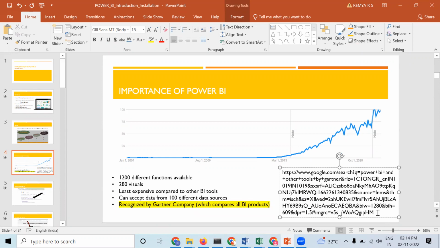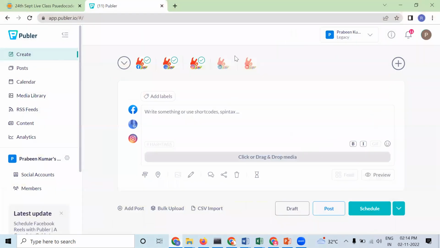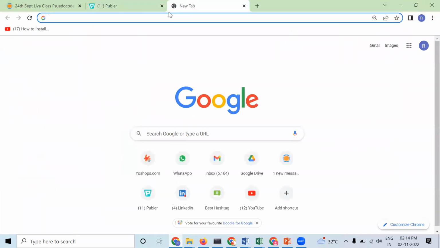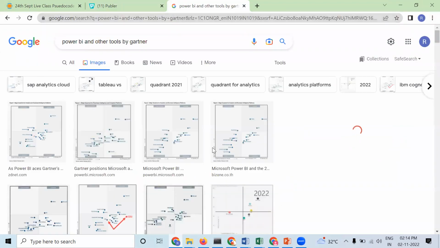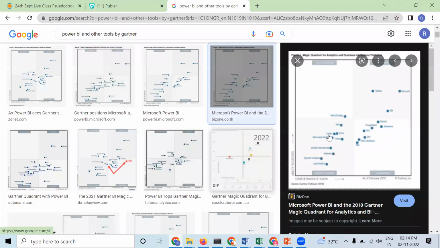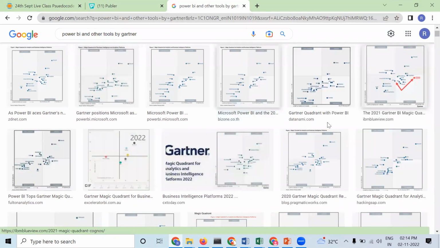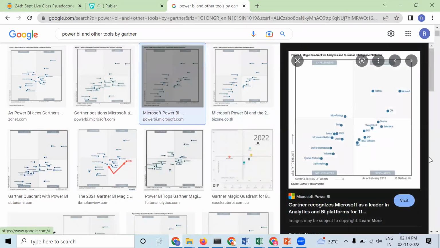I will show you a magic quadrant by Gartner company, which shows that yes, it is somewhat the best BI tool. So this is the graph in 2018. You can see Tableau and Microsoft. Microsoft means Power BI itself. Tableau and Microsoft, they are both competing with each other and they are at the same level.